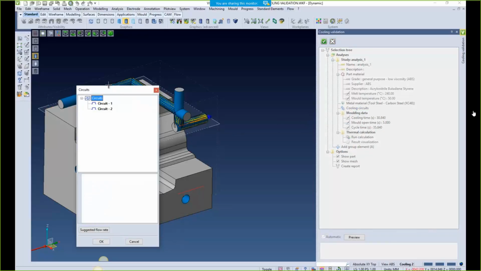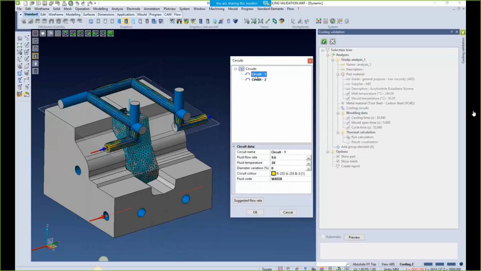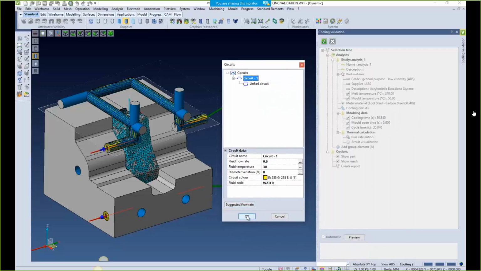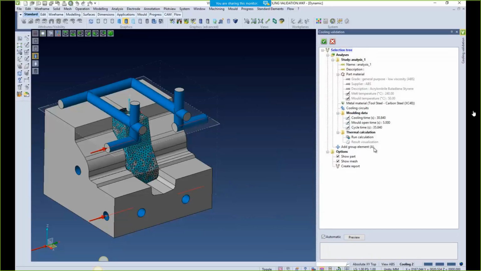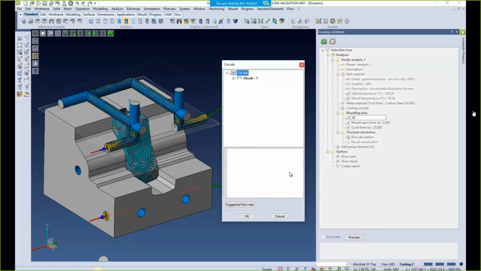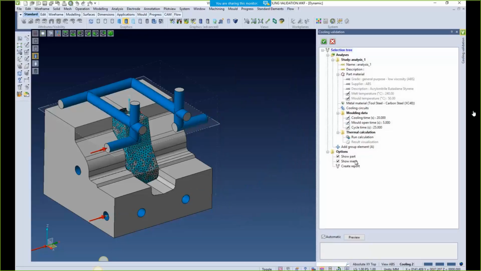I can come into the cooling channels. I can link these together if I wish to. So if I'm running a single circuit, I can just drag and drop the circuits to add links in. I can specify cooling time, opening time, and so forth, so I can change all of these values. Okay, so it's just telling me to update. And then it's just a case of running the calculation.